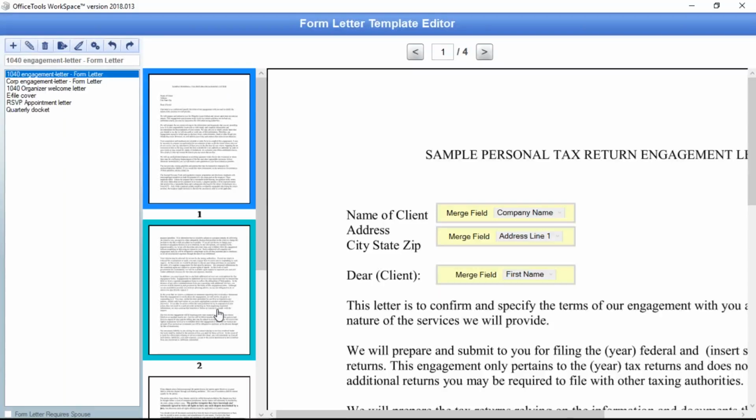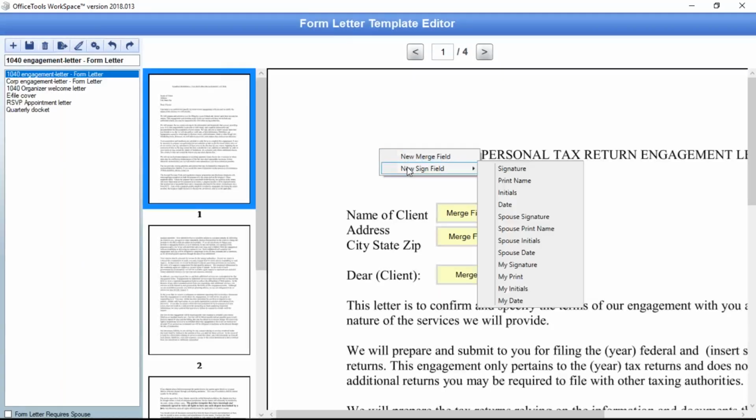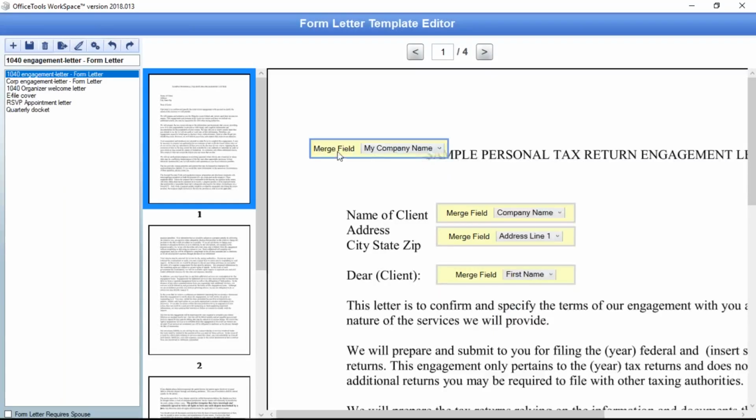Obviously, we can see all the pages. And then just like the one-off letter, we simply right-click anywhere on the document, okay? And then we can choose the appropriate fields that we want to now create. So we can create new merge fields or signature fields. If I was going to use a new merge field, for example, I'd say new merge field. I could place this wherever it may be appropriate.